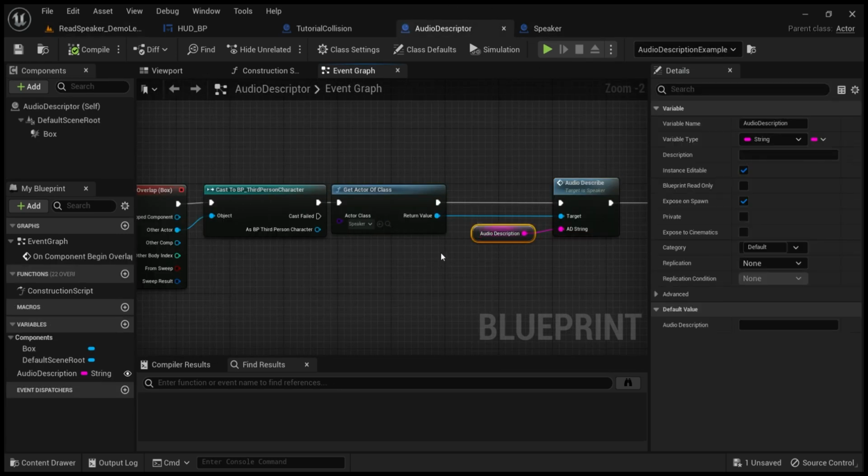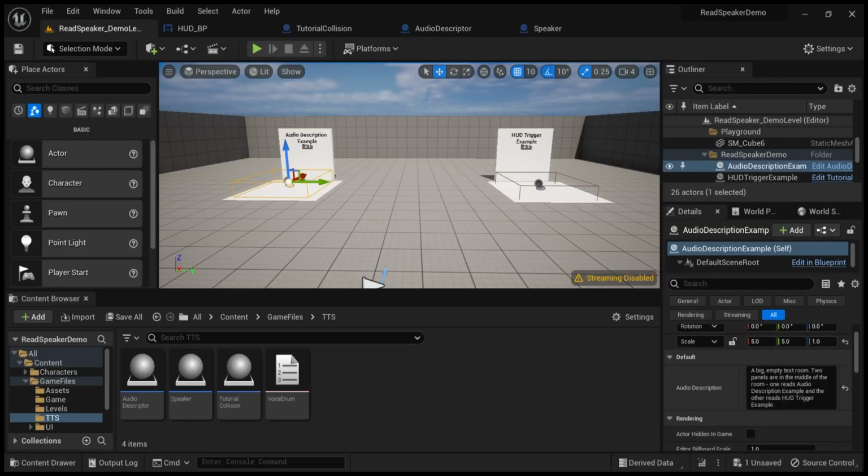Again, this audio description is exposed on spawn and editable. So if I click on the box, you can see that this is where I'm actually setting what that audio description is. And this is particularly helpful if you're designing levels or making levels. You can put in these collision boxes, and then whoever is making the level can spend a little bit of time just describing what the scene is.